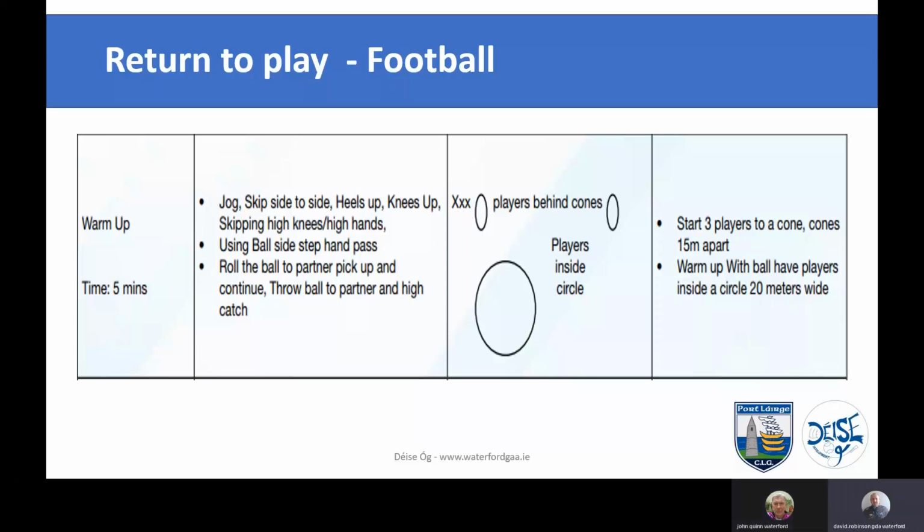Okay, so I was just following on from John. It's basically to stay in line with COVID and keep things right when we get back to the field next week. Okay, so the first is just return to play football, and it's just a simple session of warm-up drills that you can do with the 9-year-olds, 10-year-olds, and it's just jog, skip, side to side, heels up, knees, but it's just all the fundamental movements, and try to use the ball as much as we can in the session, whether it's hurling or football, and just a simple example of it there.